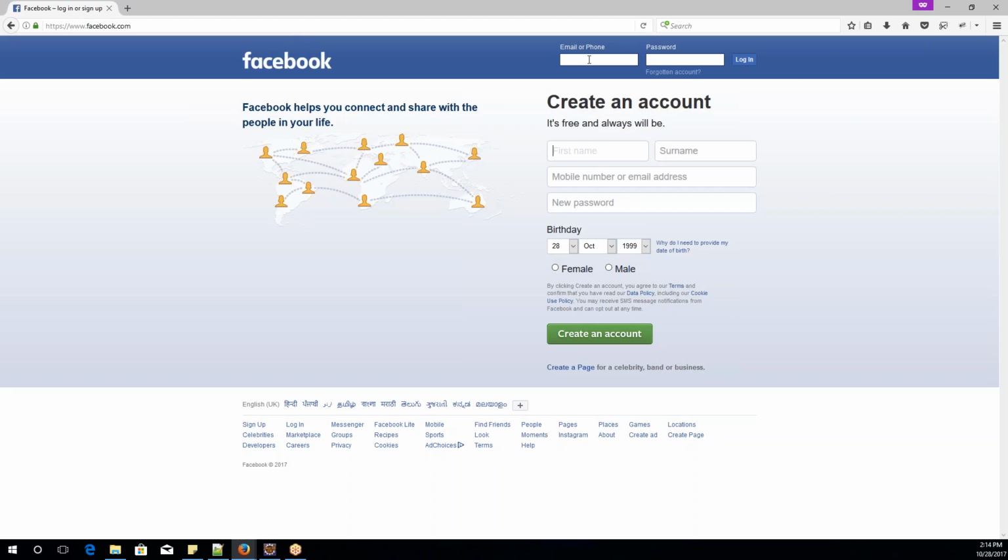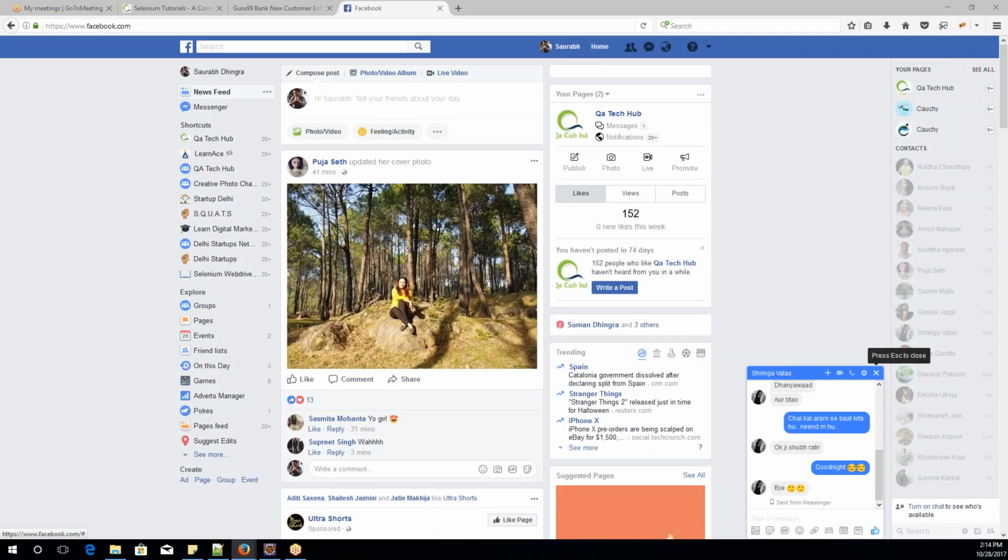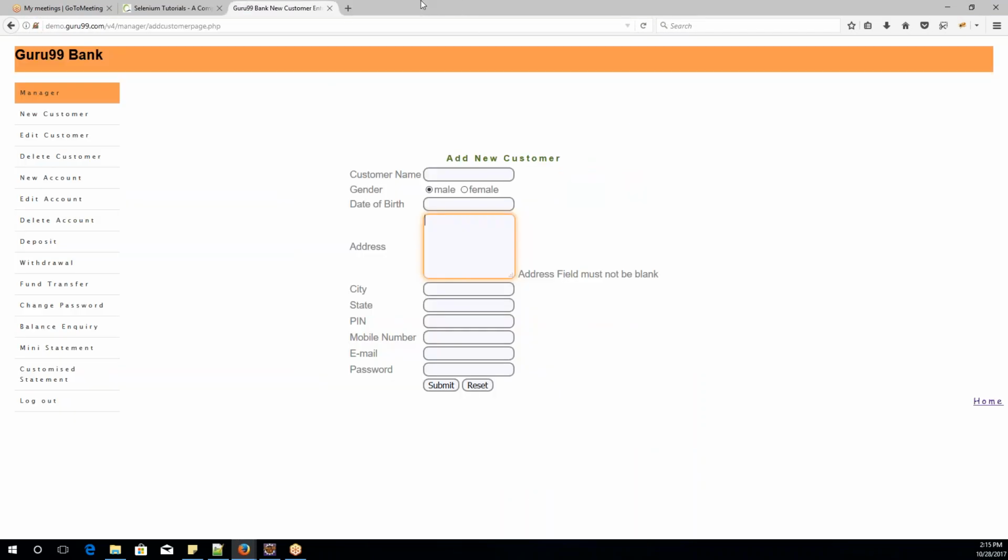Tomorrow I'll give you another assignment where we'll fill up the complete form for creating an account. So these are two assignments for you today, Saurabh. In Guru 99, I'm saying do the login and then adding a customer. These two things you have to do in Guru 99. In Facebook, I want you not to use name, because most of the time we are using the name attribute. Don't use name. We have other attributes like ID. You can use that, so that you'll get a good idea.